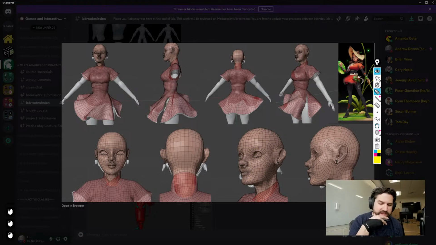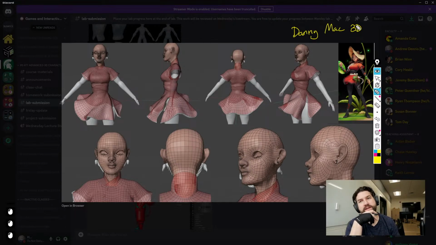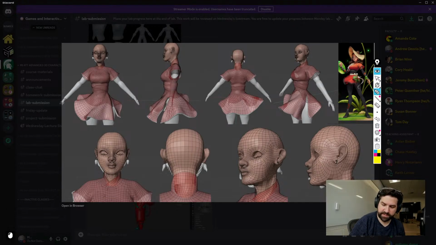Take a look at the topology guide I gave you. There are so many examples of really good heads in there. Just copy one of them. And again, as I mentioned to other people, you're really stuck on that. Check out Danny Mac 3D. He's got a great YouTube guide that a lot of people follow for the head retopology if you want the full step-by-step process.